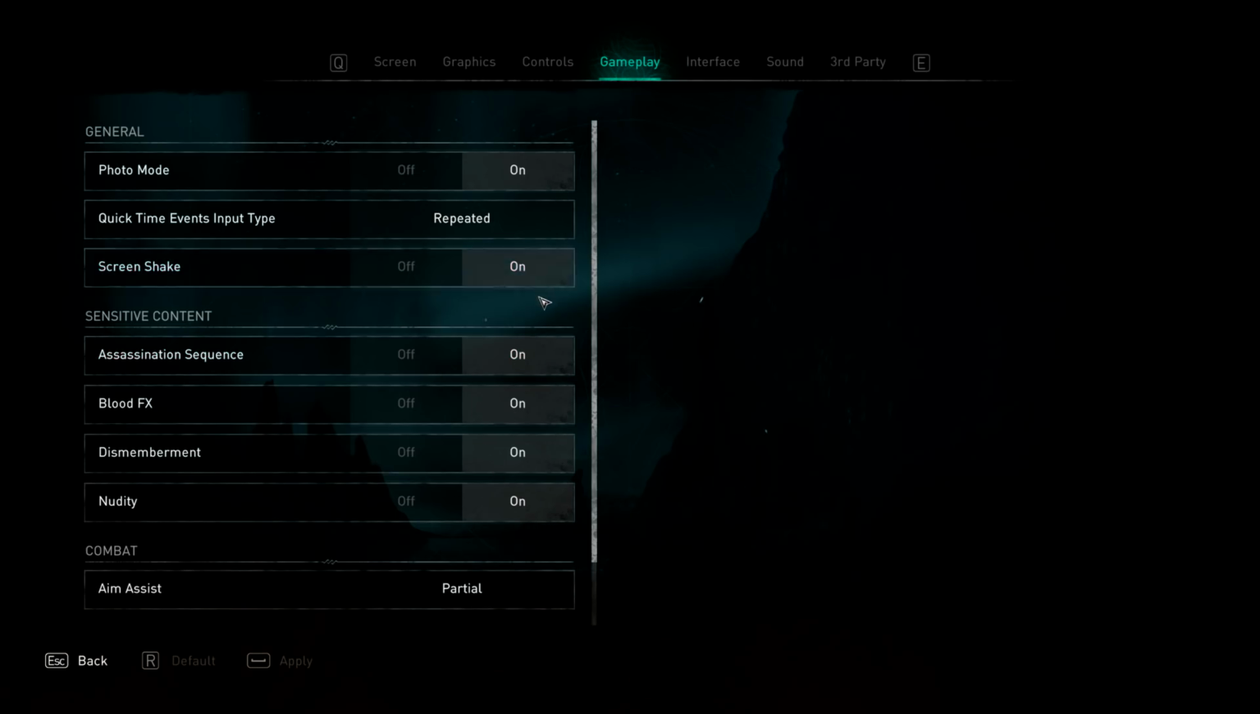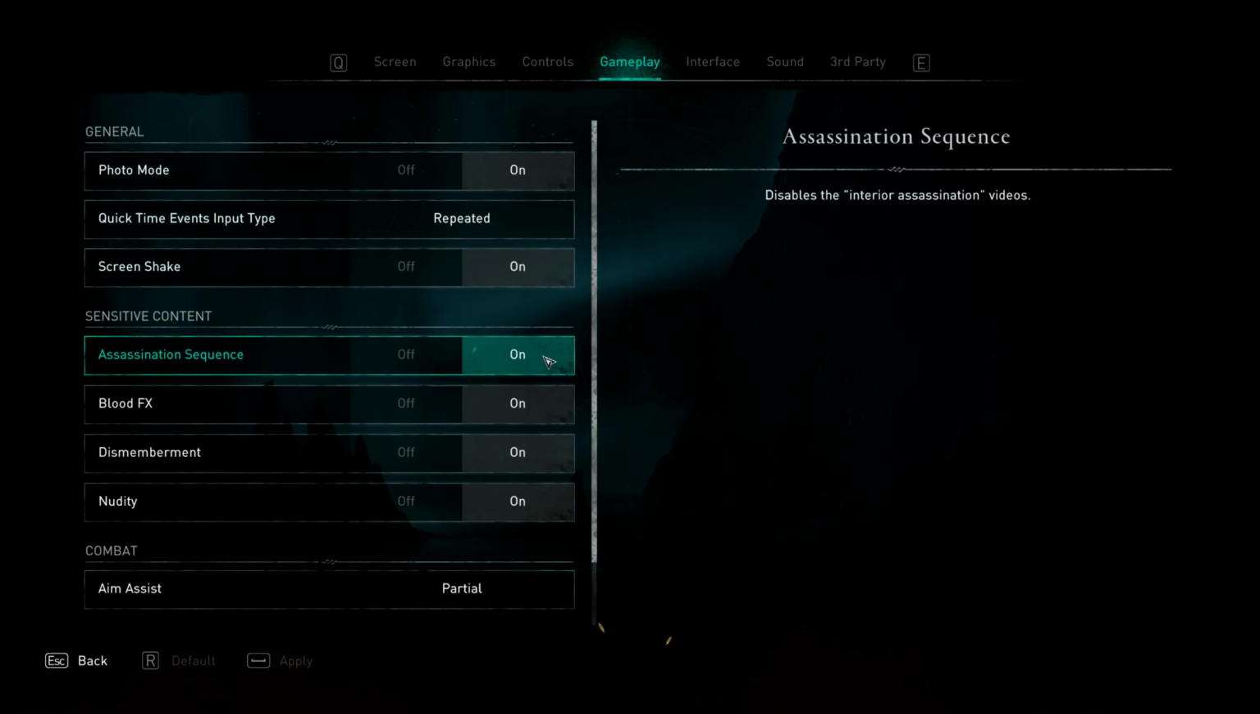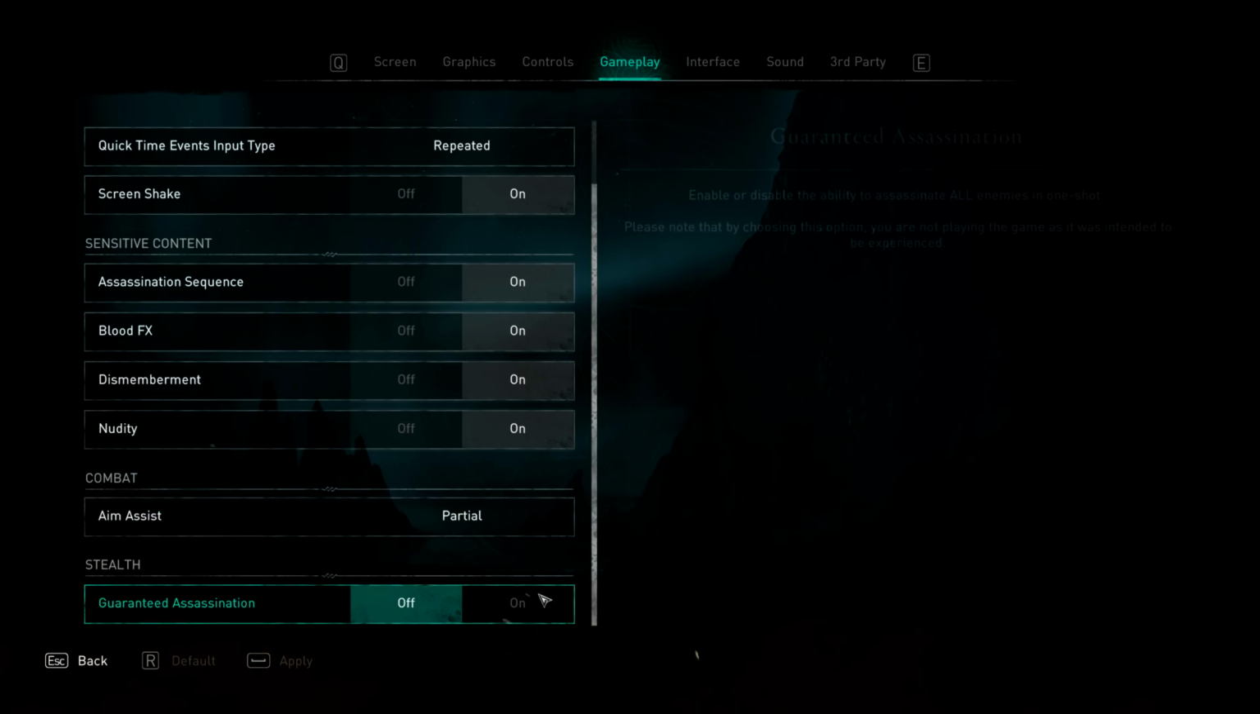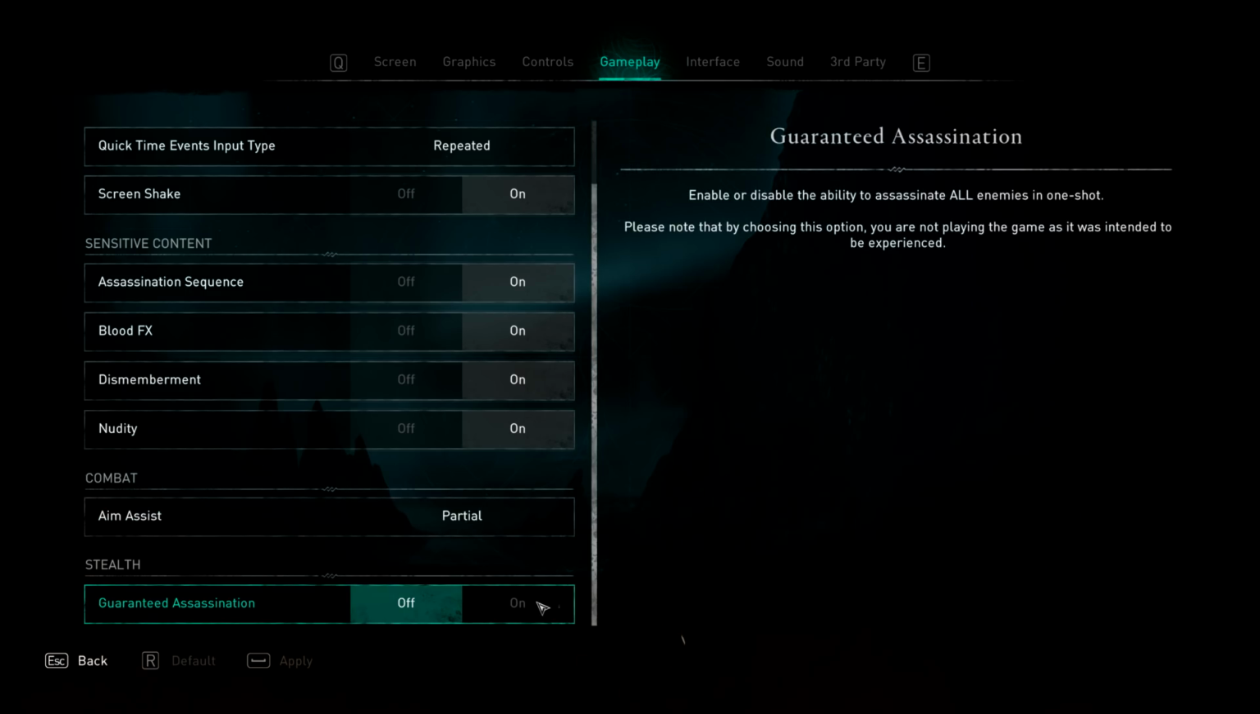In sensitive content, you can enable or disable a number of things depending on your preferences, and you can also adjust the amount of aim assist you want, as well as if you want to guarantee assassinations on all enemies.